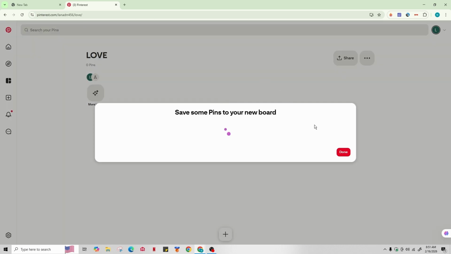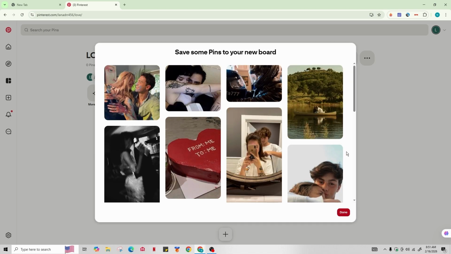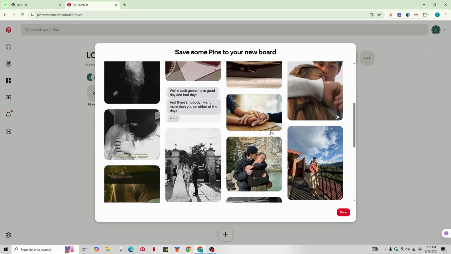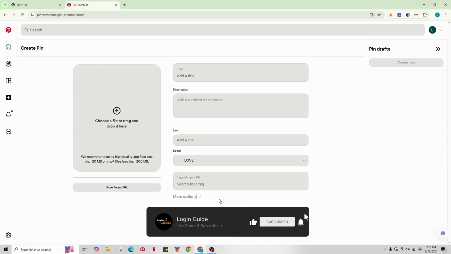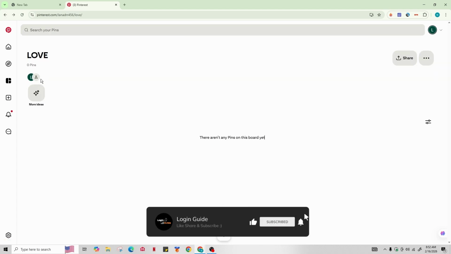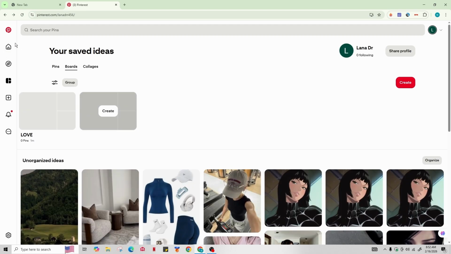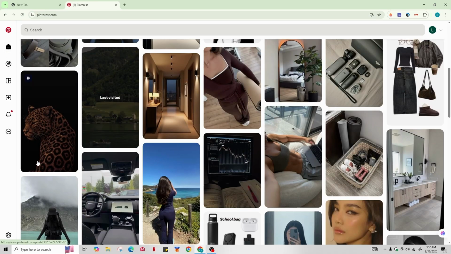And now once the board has been created, you can go ahead and select the pins that you want to save in your board. Tap on this plus icon to create a pin or add a section. And you can create your own pin, or you can choose to save the pins on your board.